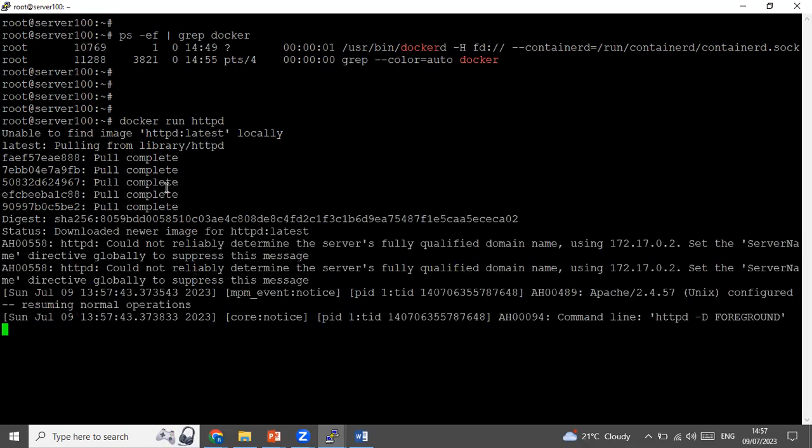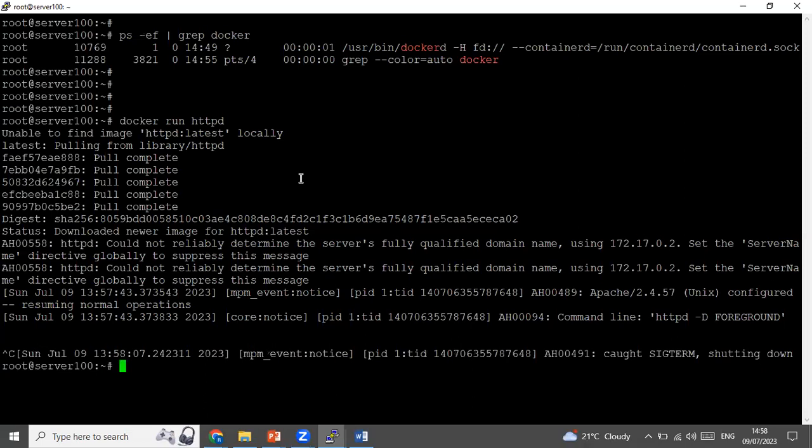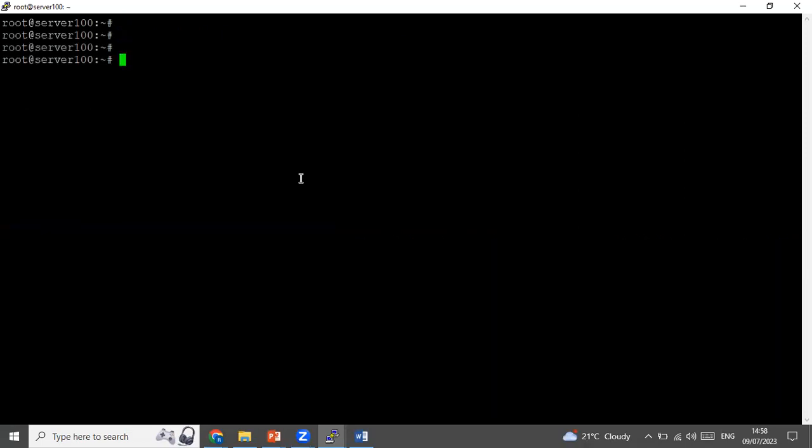The web server is running, but our prompt is still locked in. What is happening is we have started this container, but we are not running the container in the background. So we can press Control C to terminate that and run the same command again, but with a -d here. So it runs as a daemon, in the background. When we do this, it just gives us the container ID.